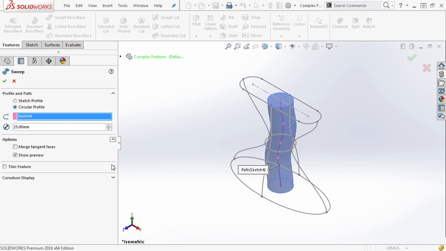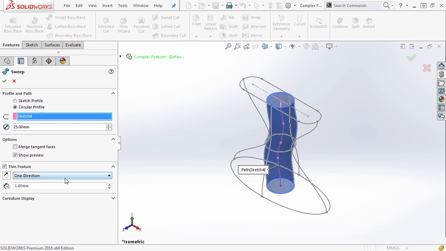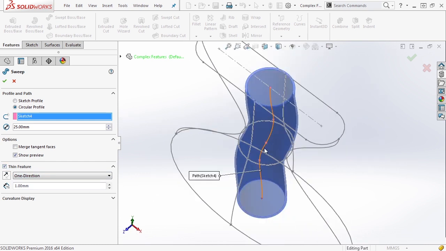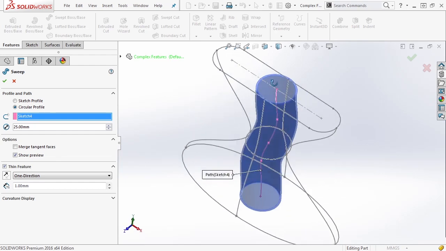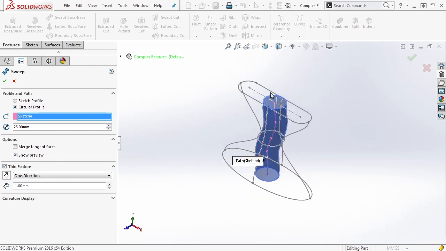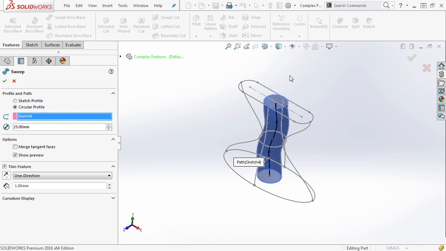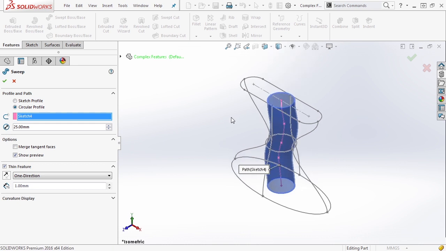And of course, we have some options. We can do things like make it a thin feature, which essentially makes a tube that follows this path. So it's a quick and easy way for us to simply draw a path and use this functionality in order to make a tube or a pipe or some sort of complex sweep with a round profile.